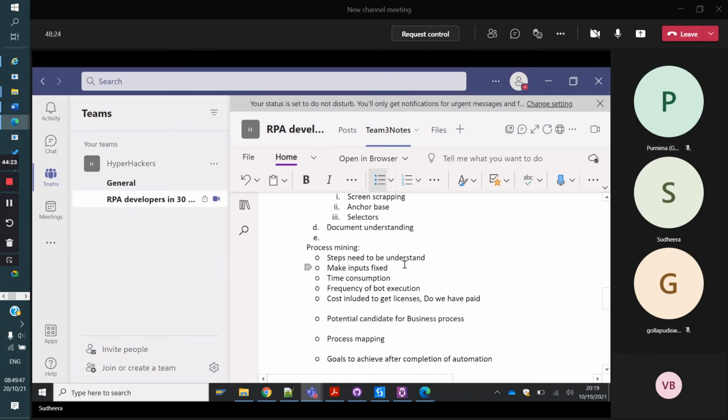Actually, what happened was companies started to release automation tools to get the automations done. But after they completed one or two automations, they didn't know what the next process or task to be automated was. For that reason, they introduced task mining as well as process mining, where we first focus on what should be automated rather than going into automation directly.